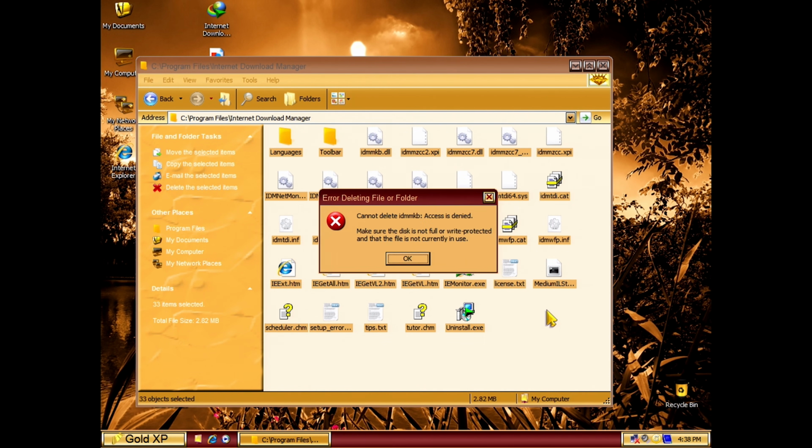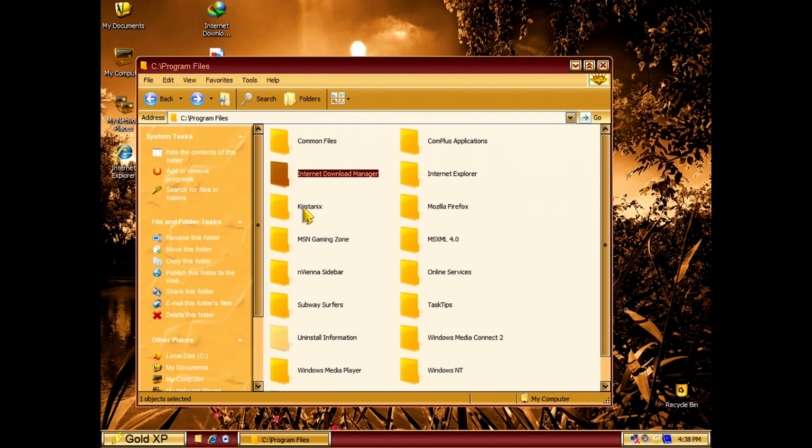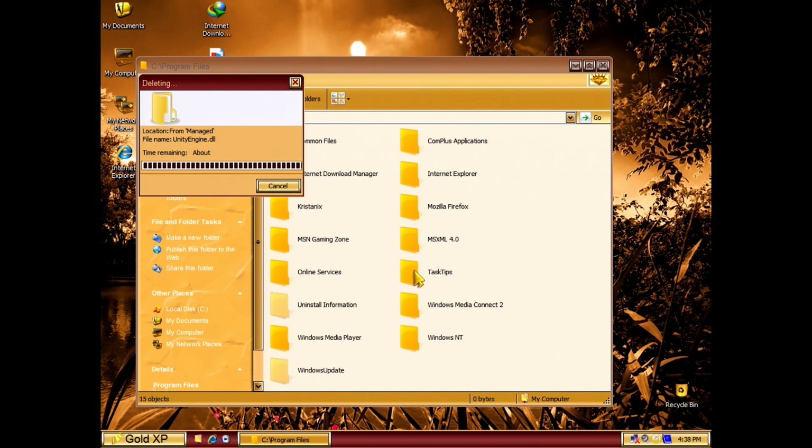Let's see if we can just delete everything in the folder. Access is denied. Okay. We might have to get access to the system account, but let's do the sidebar. Okay, we got rid of that. Subway Surfers, we got rid of that.